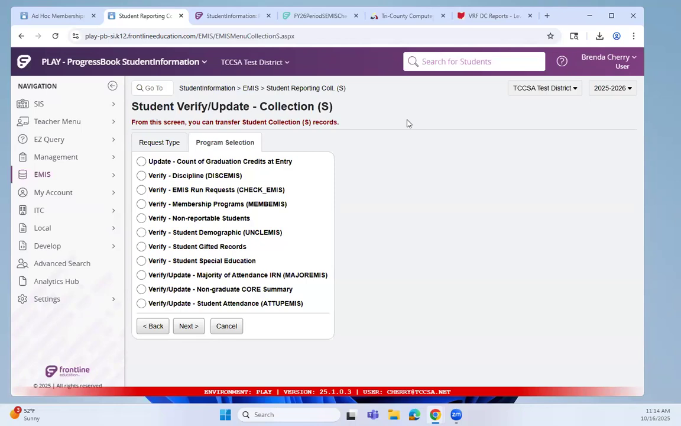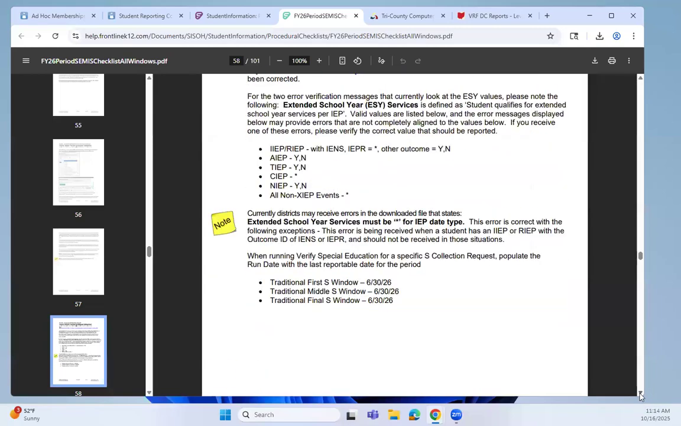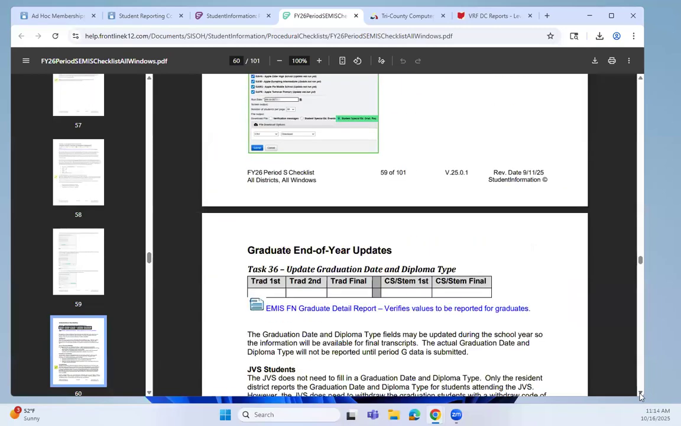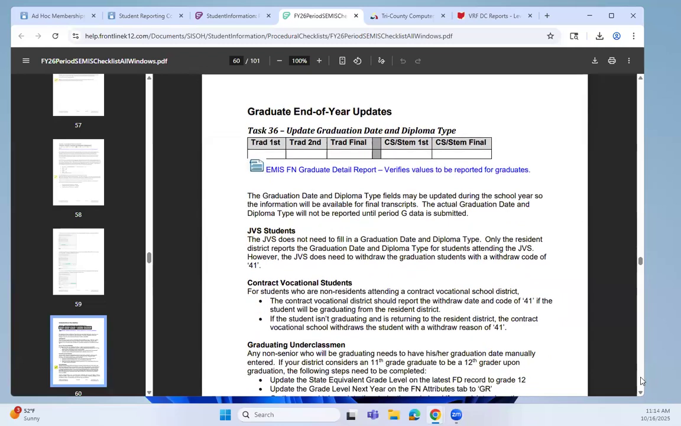That's all. So just an FYI on that. So now when you go to page 60, that's when we get into, we could talk about this stuff, but it is end of the year. And if I was you, I would mark it in your manual. If you printed this manual, that you do not do graduation end of the year updates until end of the year, period. There's nothing that you do now.